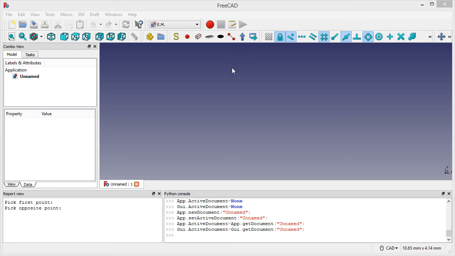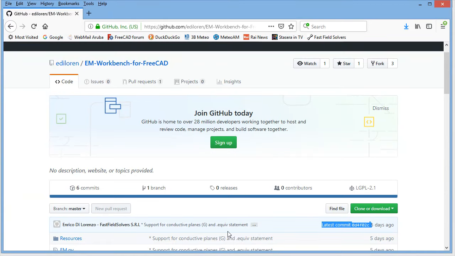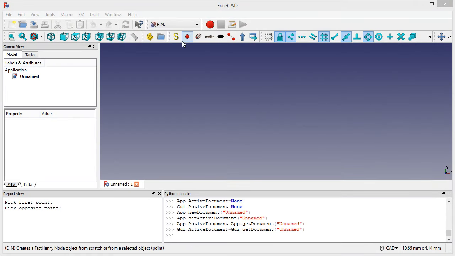Actually, you need the latest EM Workbench version that's available as usual on GitHub. This is the commit you need for this video, this one or higher. Okay, so let's start straight away.